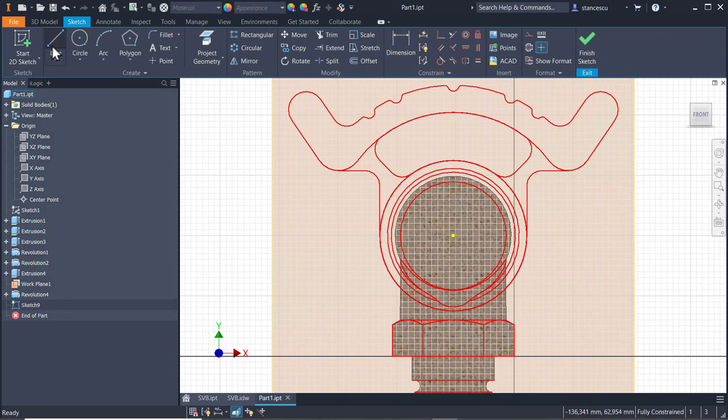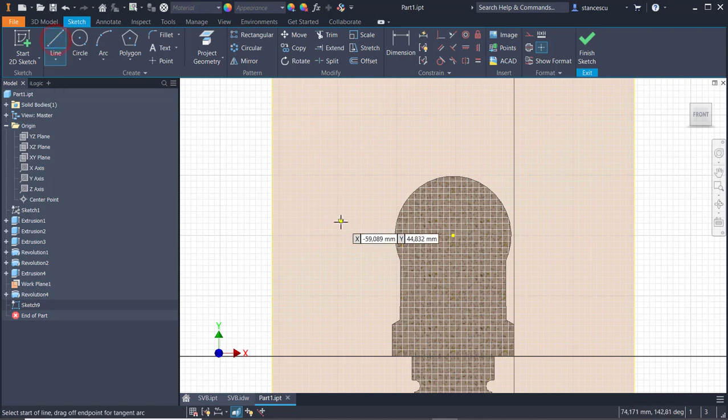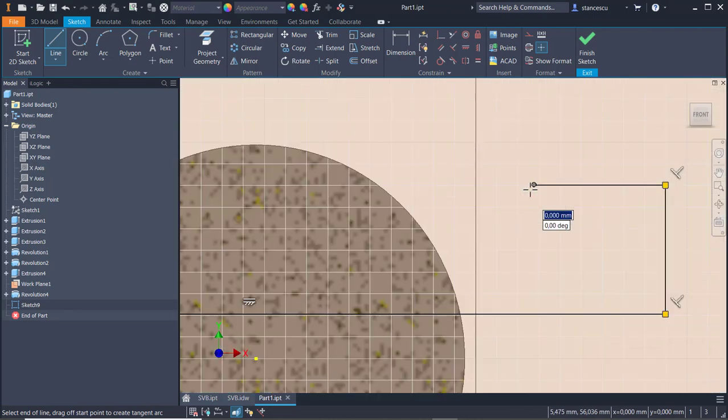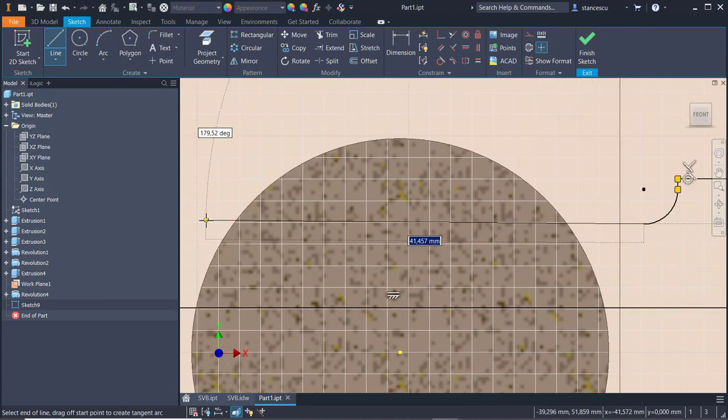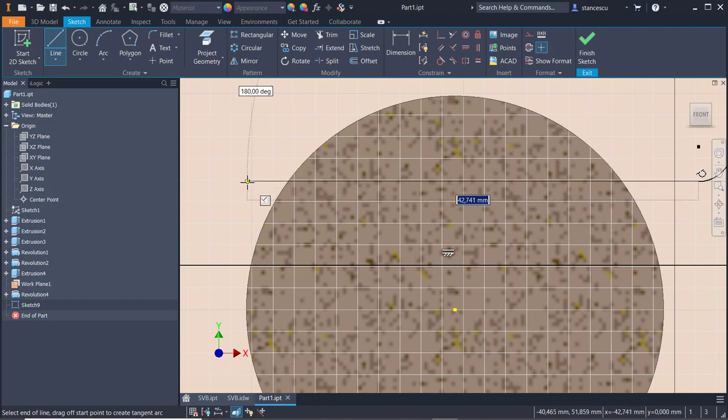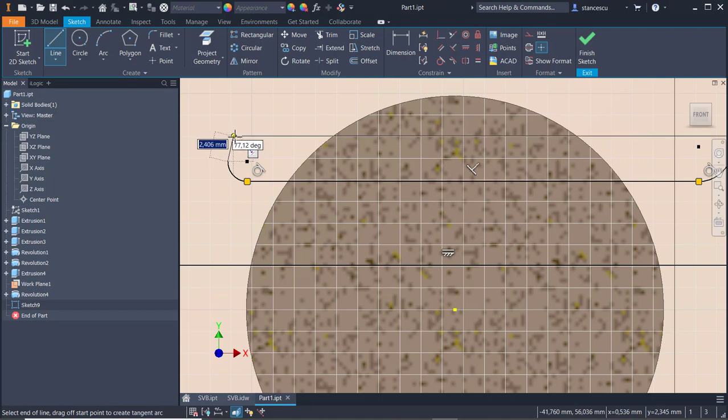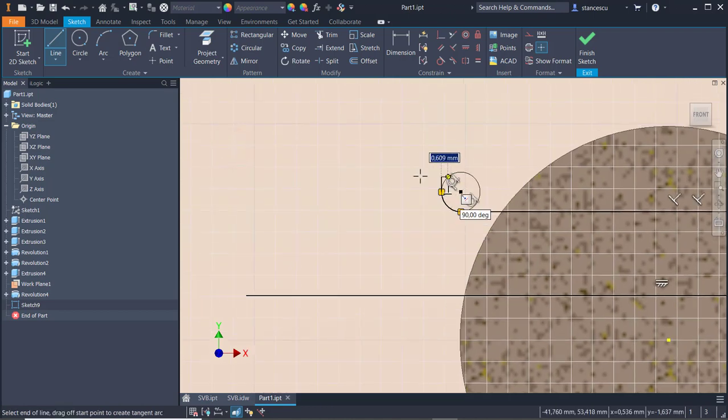F7, line, up, left, a short line, and an arc to the other end, another arc, another short line, horizontal, and close.